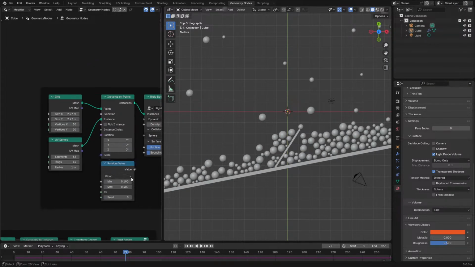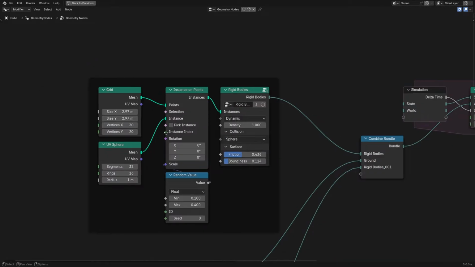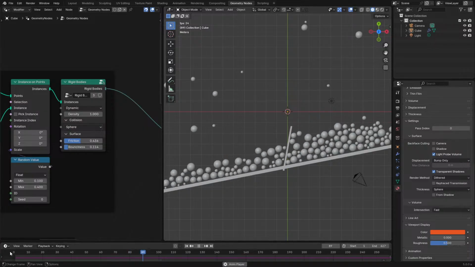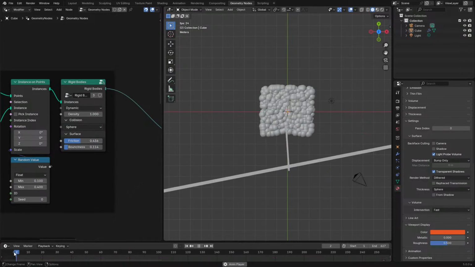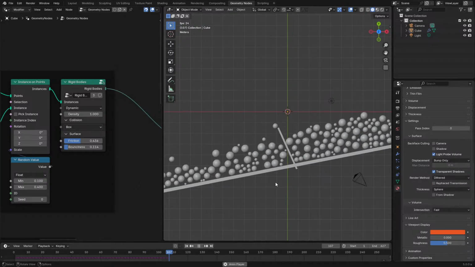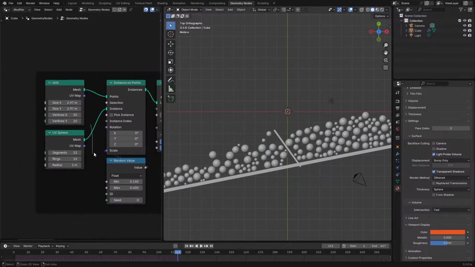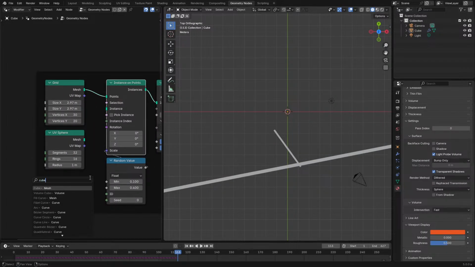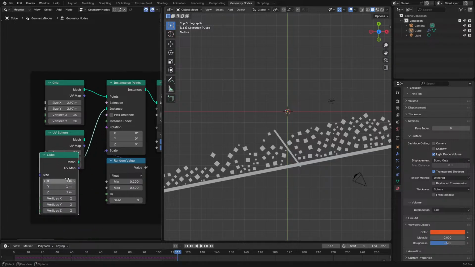But yes, a couple of things. We can change the collisions and all this on the fly. So if we go and reset the cache, and then change it so that this is now a box, we can see that the shape has changed a little bit. And if we go and change the object to be a cube, it happens live.